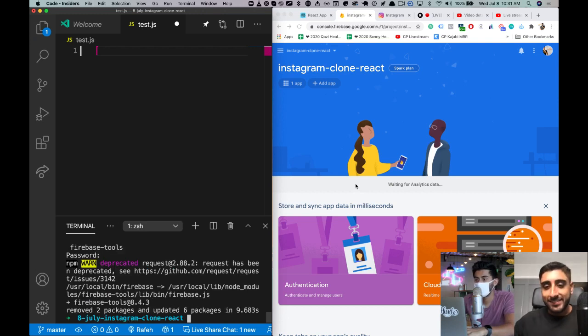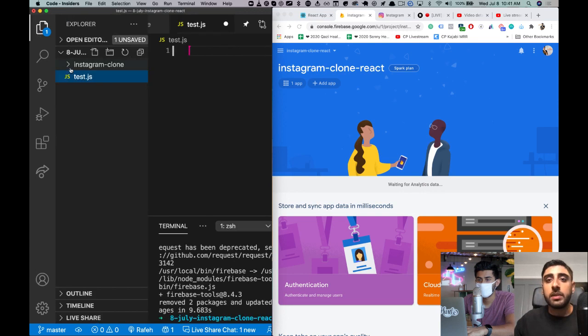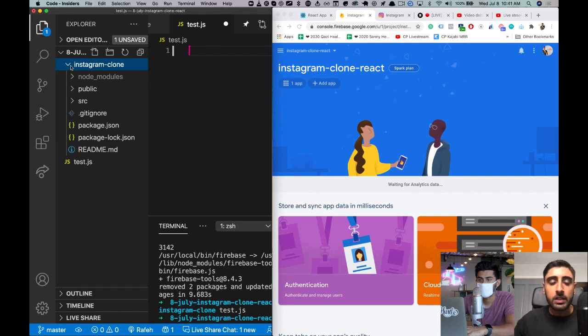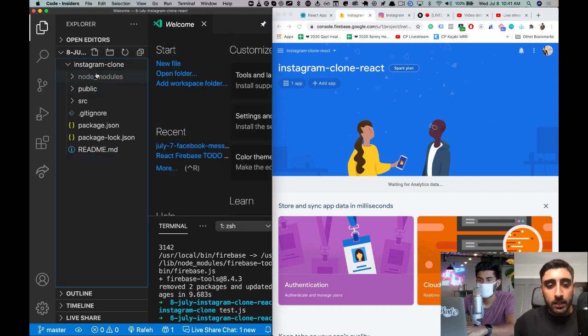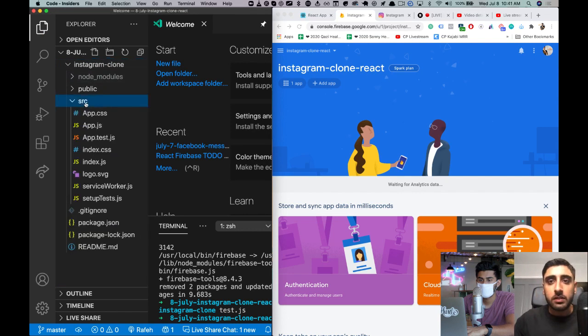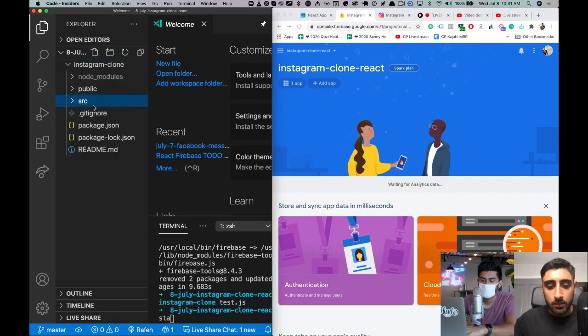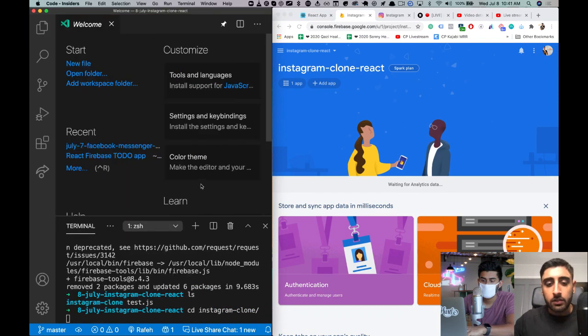Okay, so next what we're going to do is jump back over to our code. If we open up our folders, we're going to spin up the app. When we did create React app in the terminal, I just did ls and it says that there is Instagram clone. So what we need to do is cd into Instagram clone. And now we're inside of Instagram clone.